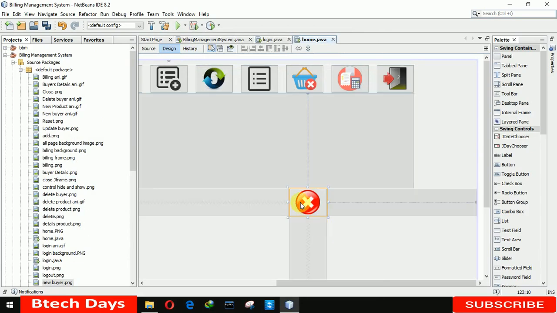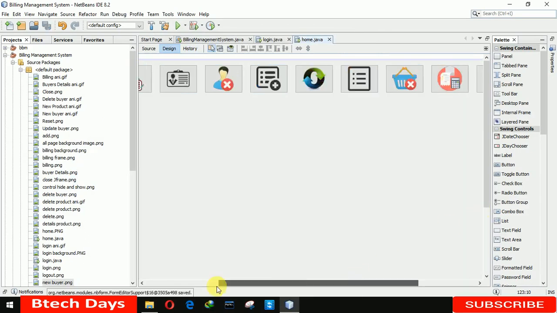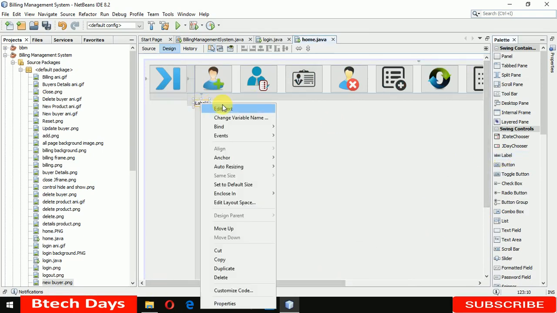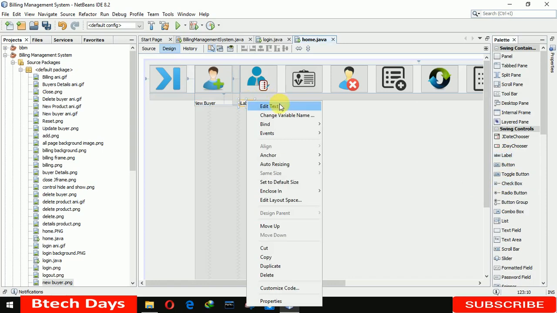Now we have to insert the name of each one. For that we are taking a label here. Edit this text. The first one is new buyer. And the next label is for update buyer.